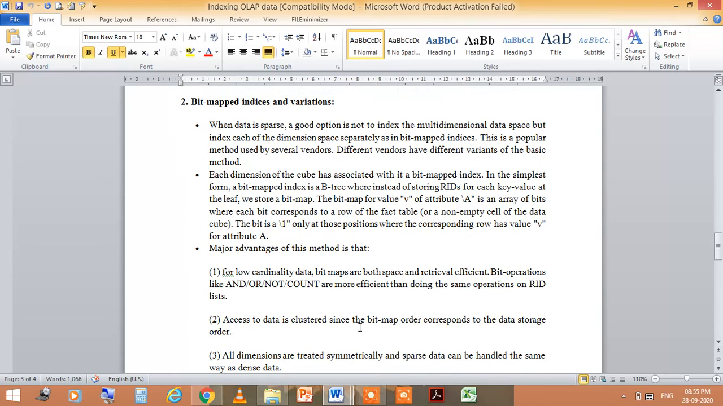Second is the bitmap index and its variations. In this, when data is sparse, a good option is not to index the multidimensional data space, but to index each of the dimension spaces separately in a bitmap index. This is a popular method used by several vendors, and different vendors have different variants of the basic method. Each dimension of the cube has a bitmap index associated with it.